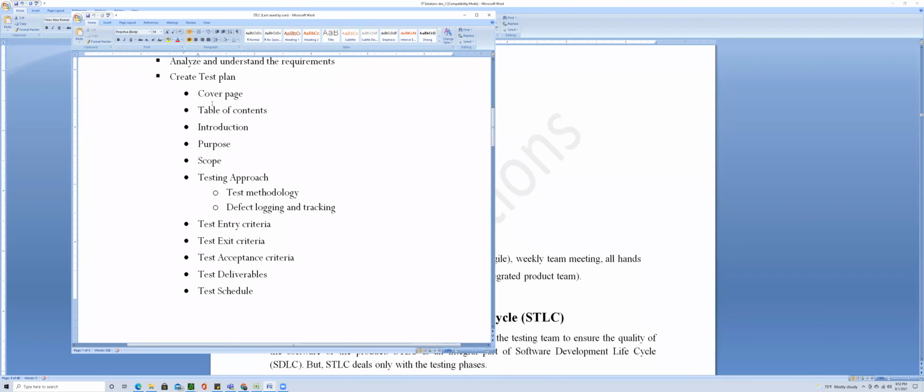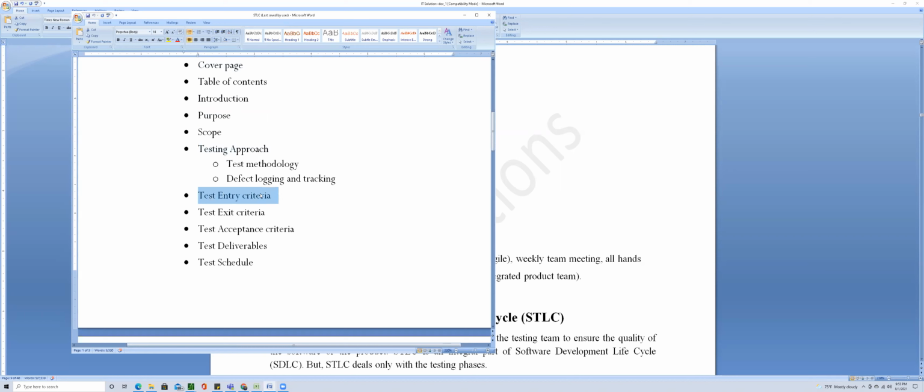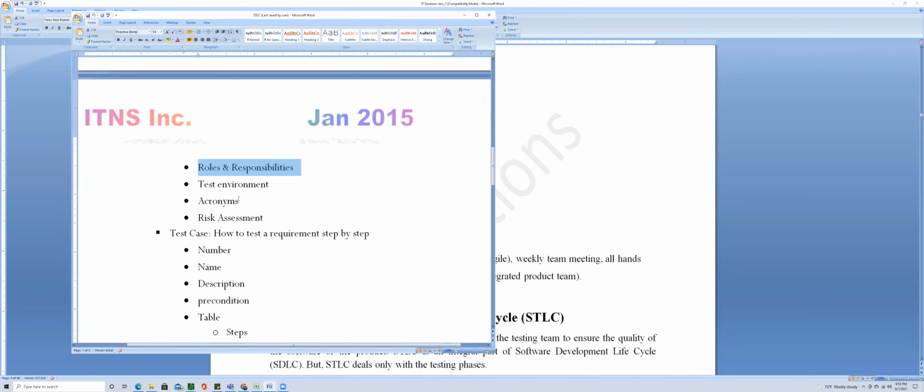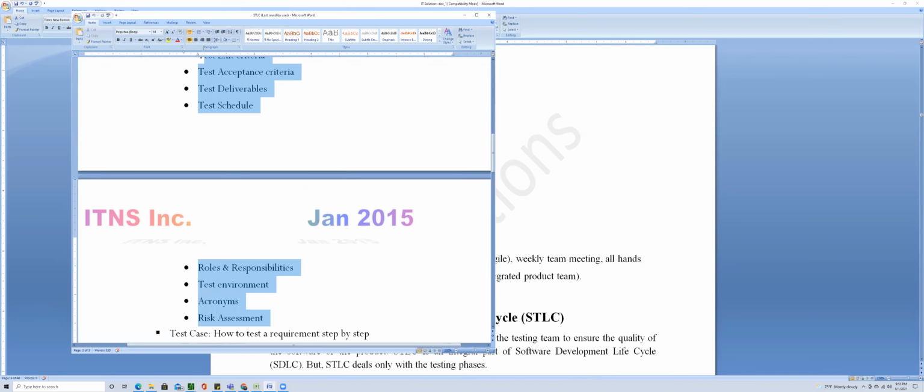A typical test plan contains a cover page, just like every document contains a cover page, table of contents, introduction, purpose, scope, test approach, test entry criteria, test exit criteria, test acceptance criteria, test deliverables, test schedule, roles and responsibility, test environment, acronyms, risk and assessment. This is what a test plan usually has.